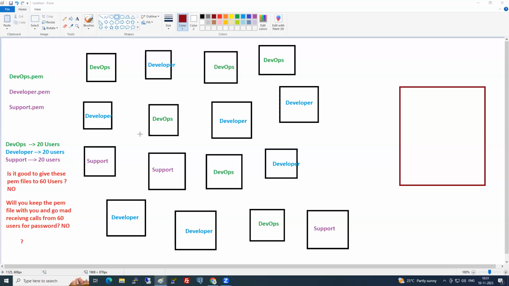So where should I go and create this individual username and password? In all the 60 machines? No. It's very hard, right? So I need to create somewhere centrally. We discussed this topic in IAM.